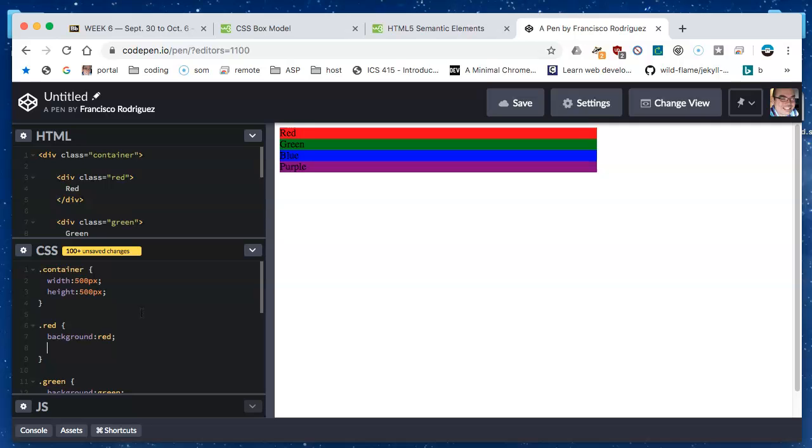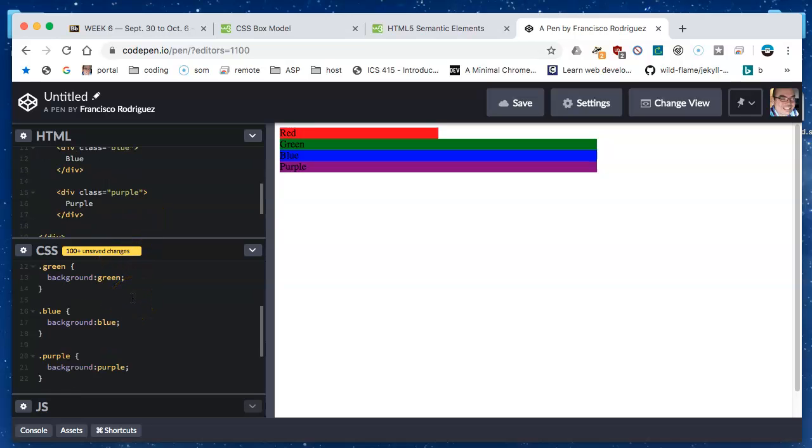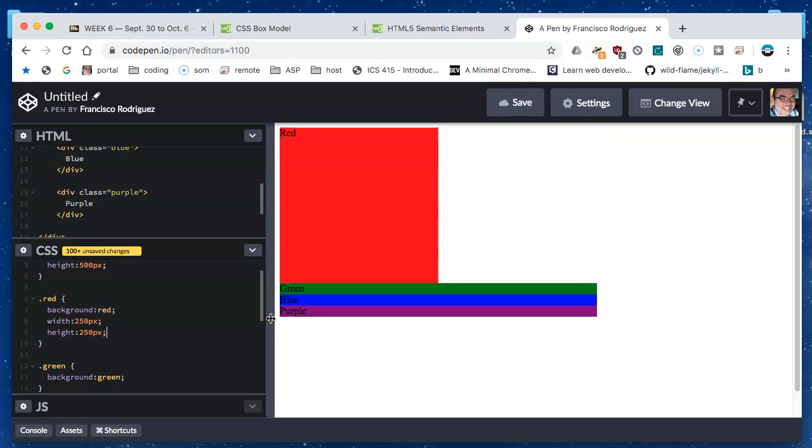So I'll tell it that this box, the red box, will have a width of half of that. Width is going to be 250 pixels and semicolon, and that happens right away. The red box is now half of the width of the whole thing, and I can tell it to be half of the height of the whole thing, and I think I declared this as a full box. Right, 500 by 500. So red box, width is 250 pixels, the height will be 250 pixels as well. I'll close it with a semicolon.